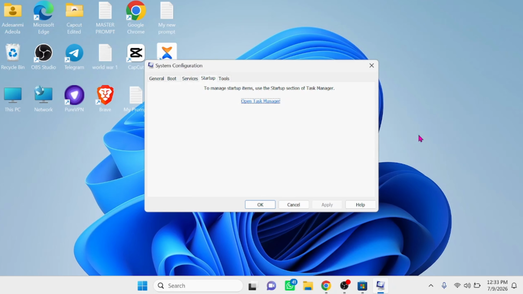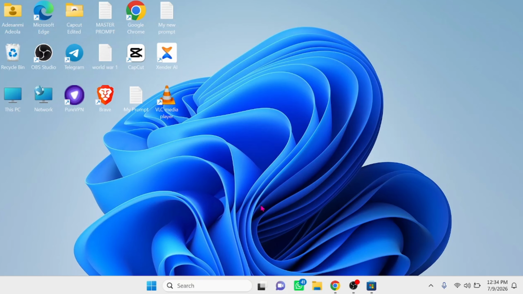The last but not least is very simple. If there is any antivirus on your device, sometimes antivirus can prevent your laptop camera or system camera from functioning very well. So you have to disable that antivirus from preventing your system camera from working, or you contact the customer service of whatever antivirus you are using.